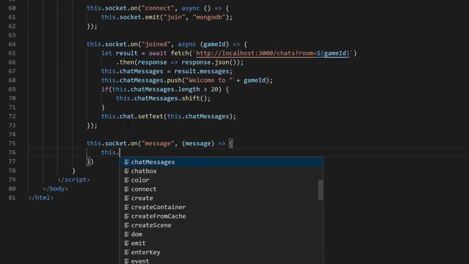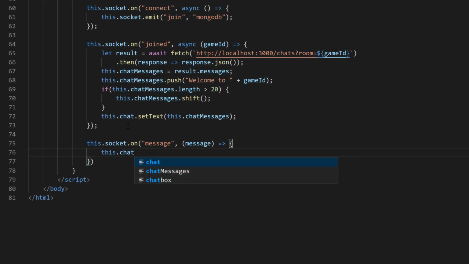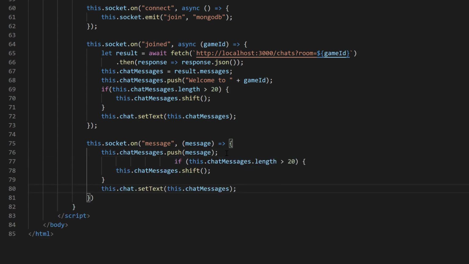Now we're going to say this.chatMessages, we're going to say push message. We're going to do the same logic that we saw above. So we're going to copy it and we're going to paste it in. So anytime a new message comes in, we're going to push it to the array, and then we're going to check to see if we've exceeded our quota of 20 messages. If so, we're going to remove the element 0 and we're going to render them to the screen.